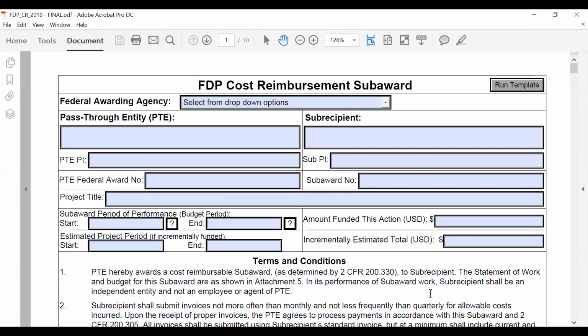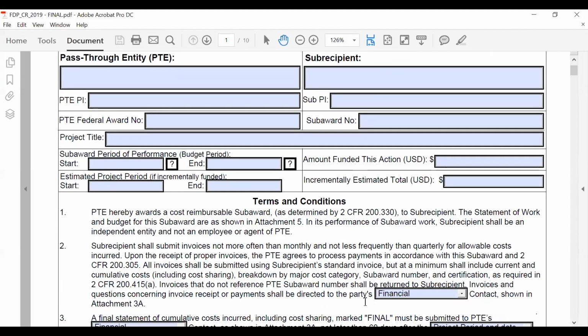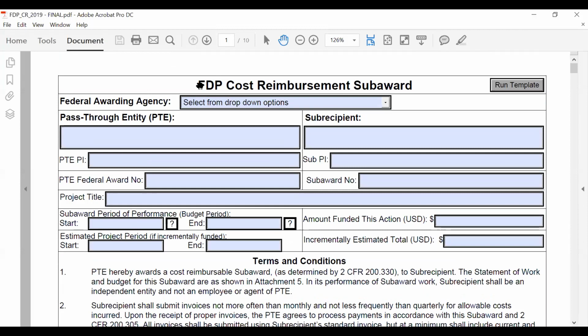To start, the most noticeable change that you might see just from the outset is we did slightly modify the header from the 2018 version of the templates to the 2019 version of the templates. In the 2018 version of the templates, the header read FDP Cost Reimbursement Research Subaward Agreement. And you'll notice we've removed the words research and agreement.